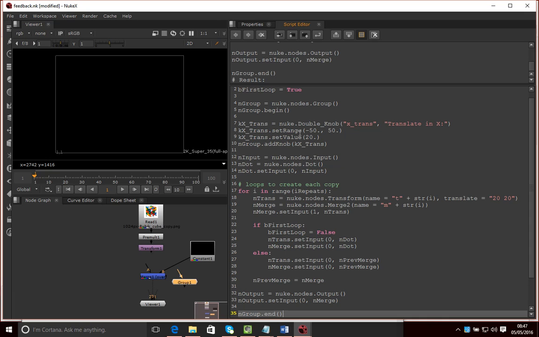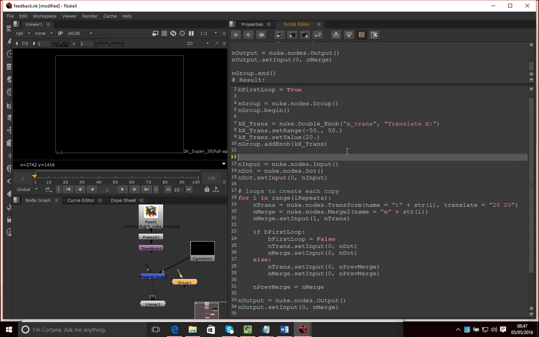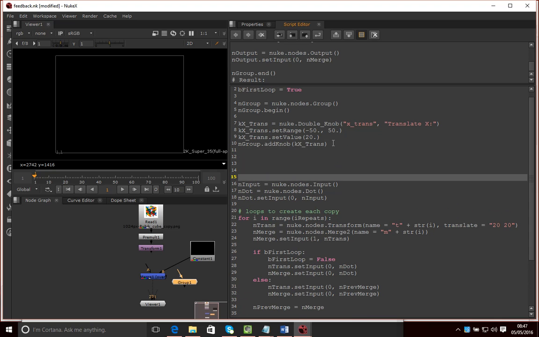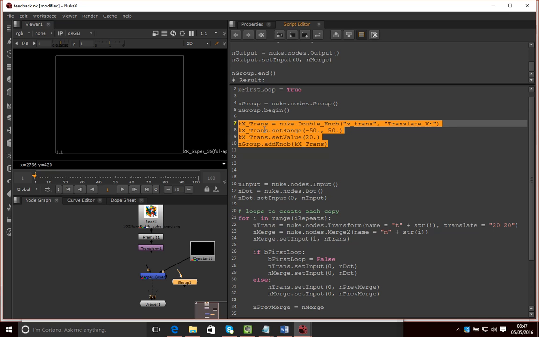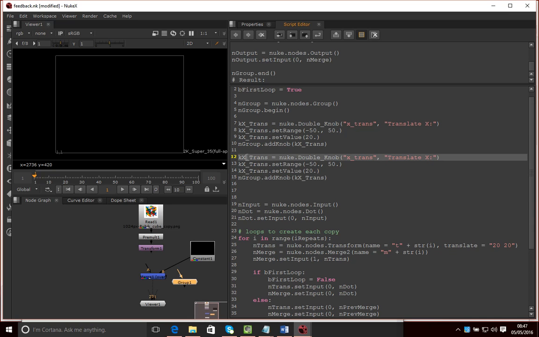So all I'm going to do is just go back to this. I don't think I want to call it translate in X. I think I'll just go like that. That's fine. And I'm just going to create a whole set of other knobs here. In fact, all I need to do really is just duplicate this bit of code here. So I'm going to do one for Y. I'll call that ky, ky trans, and obviously I need to make sure I alter that. Okay, I'm going to set it exactly the same values. And obviously this is going to be called Y trans, and I'll call it translate Y.